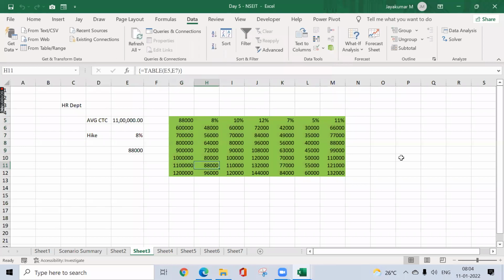Okay, as an average, for example, in your company, 88,000 rupees into 75 people, 75 employees are there, then you are going to add this amount additionally to your salary. So 66 lakhs to be paid as an additional amount from next year onwards, for the next payroll cycle onwards. Something like that, you can easily judge with the help of this what-if analysis in a data table.